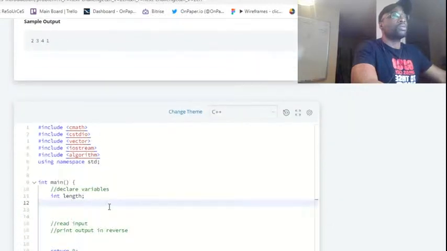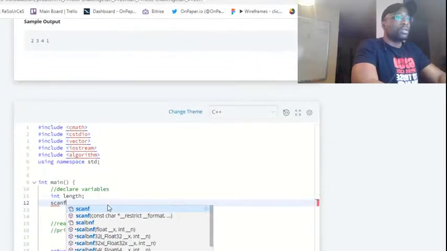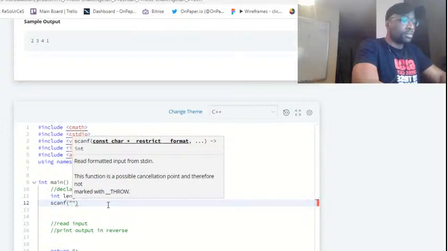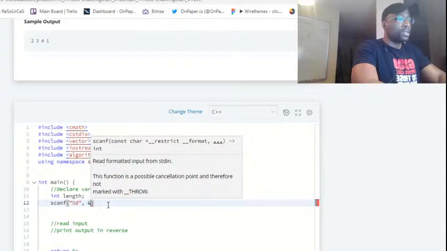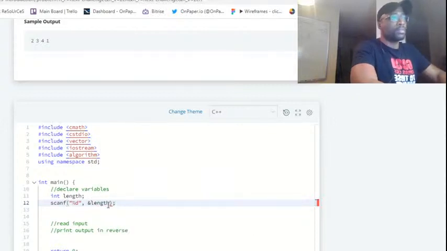So if we were to do scanf, %d, we take the memory address of length. We're good. So now we've done the first value.